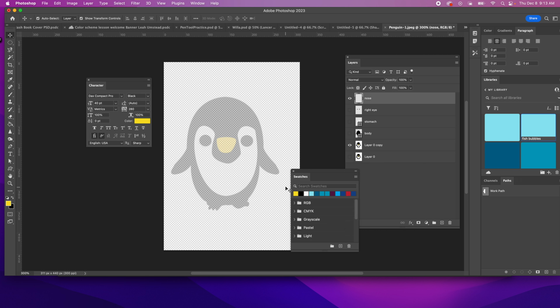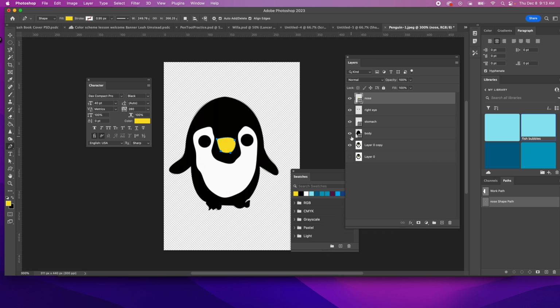I need the yellow this time. I'll go back to my pen tool, so P on your keyboard. And now look how adorable this penguin is. You will save this, or you can head back and put in different colors for your penguin.